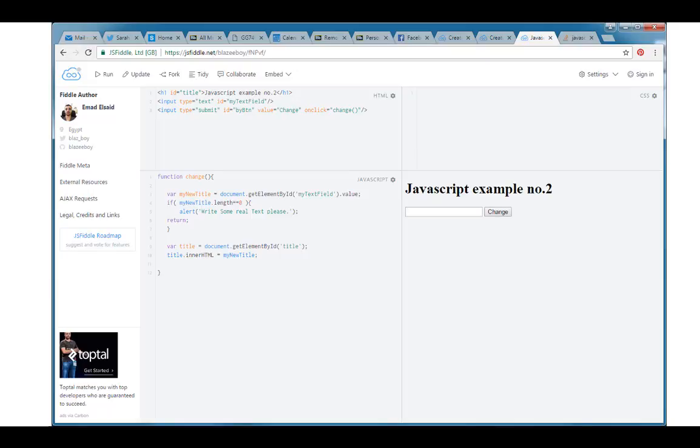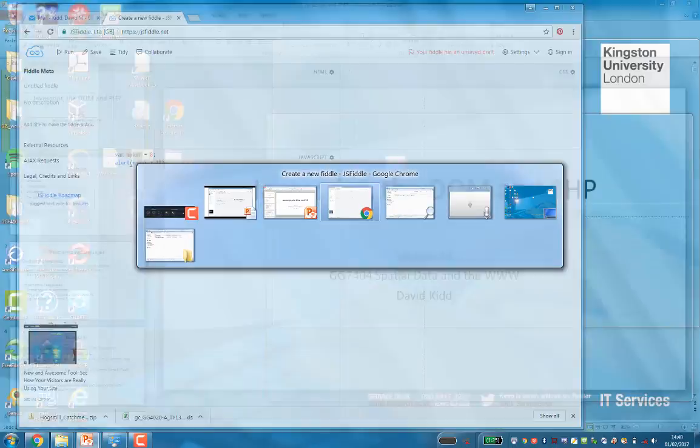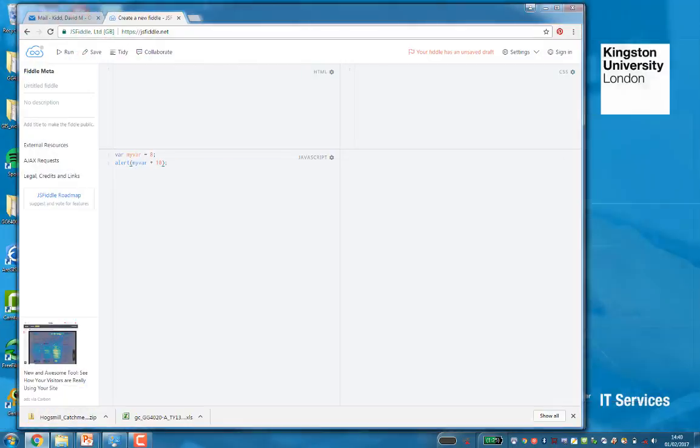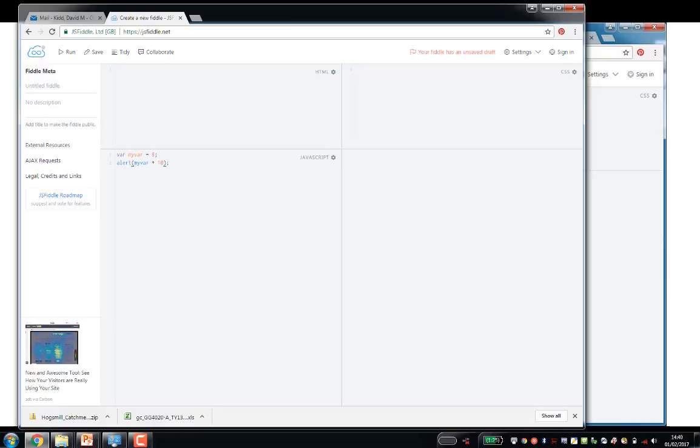Okay, so I'm just going to try. With JS Fiddle, you don't need to link anything. You can just pick the programming language you want to use. You don't need to link CSS and HTML. It's all in one document.